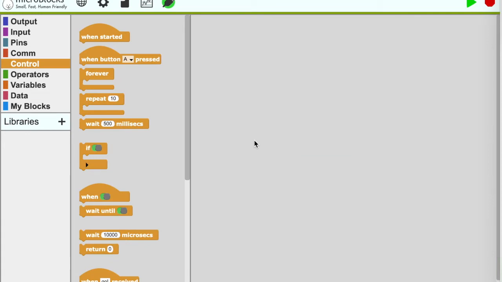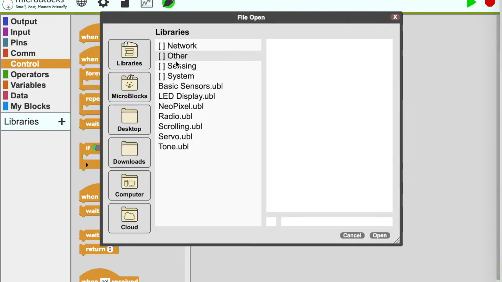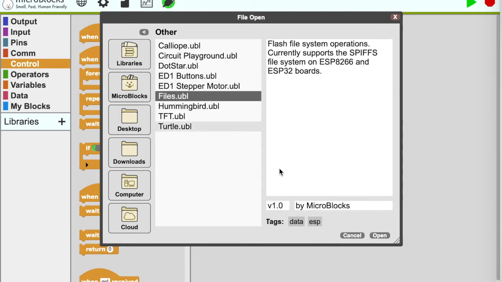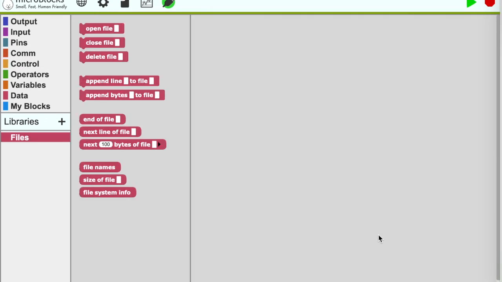I'd like to tell you about a new feature of MicroBlocks 0.5, which is the ability to access files on ESP-based boards such as the CityLab's ED1. Let me show you. I'm going to first import the file library. And to add something to a file, you first have to create that file. So I'll do that by opening a file called data. And what I want to do is add some kind of data to it.